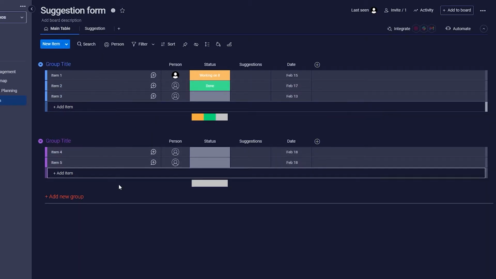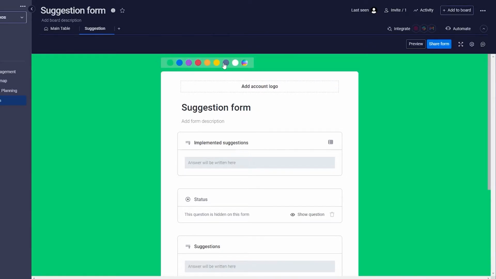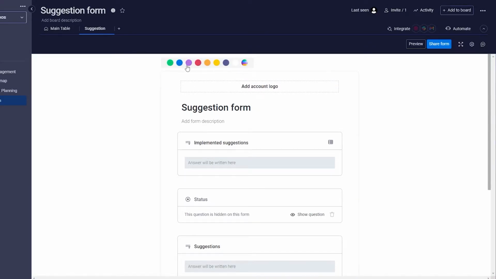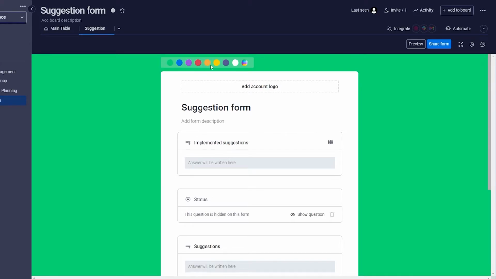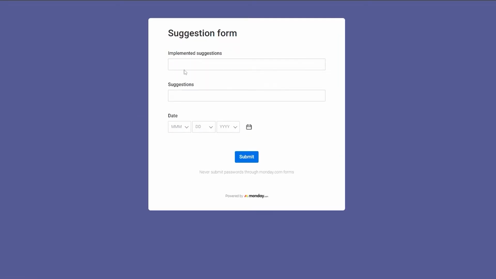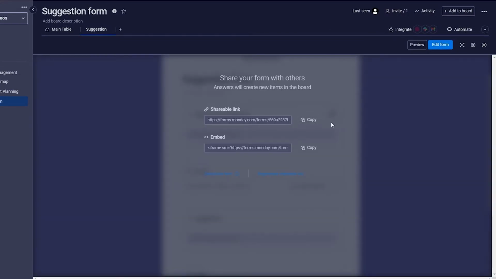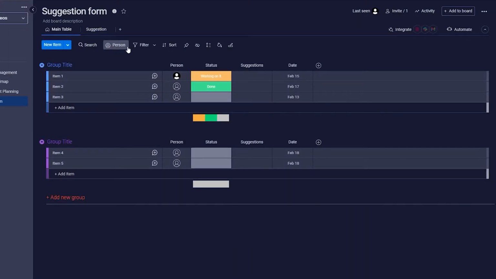over here we can see we have a bunch of different options. What we can do is change the overall theme of it as well. Let me just put it green, red, yellow. Yeah, I think that looks fine. And then we can click on preview, and we can see the preview over here. What this will do is whenever someone adds a suggestion, it will be moved over to the implemented suggestions over here. We can share the form as well. We can copy the link and stuff like that. This is going to be your main table over here.